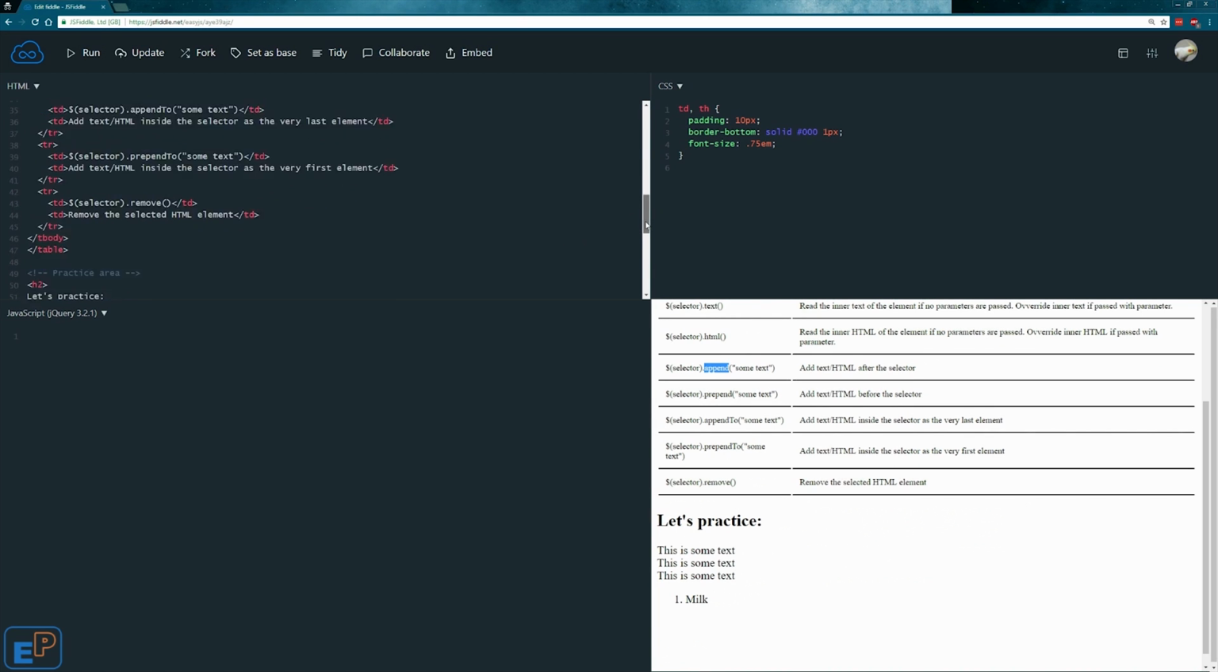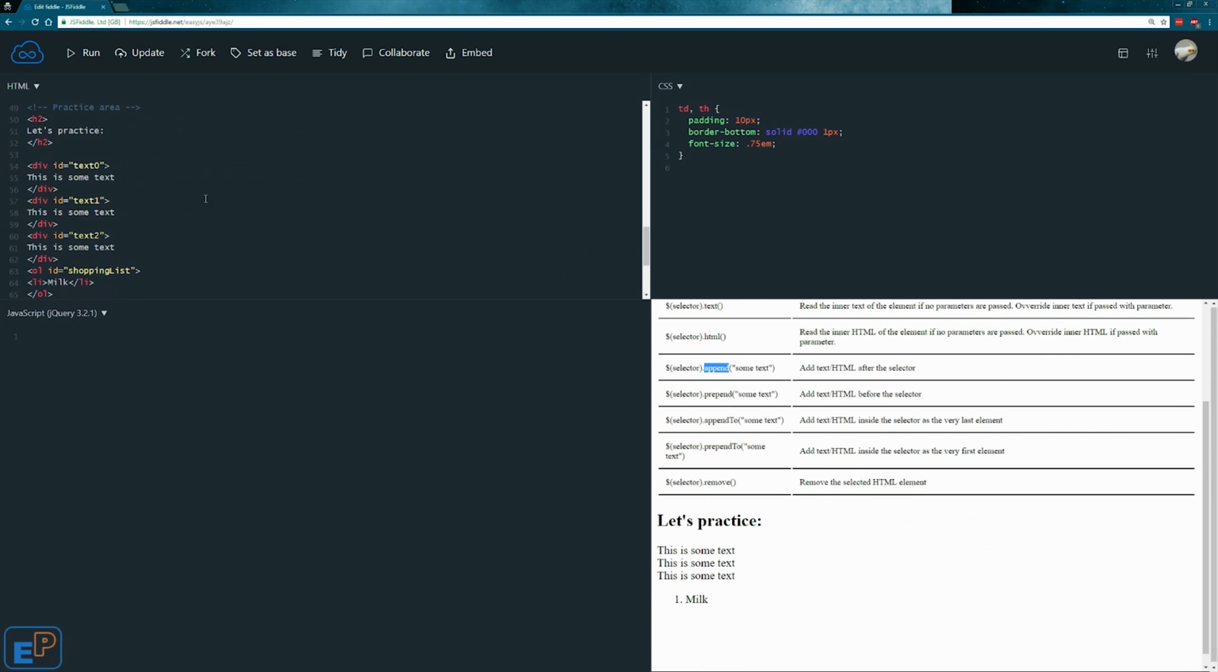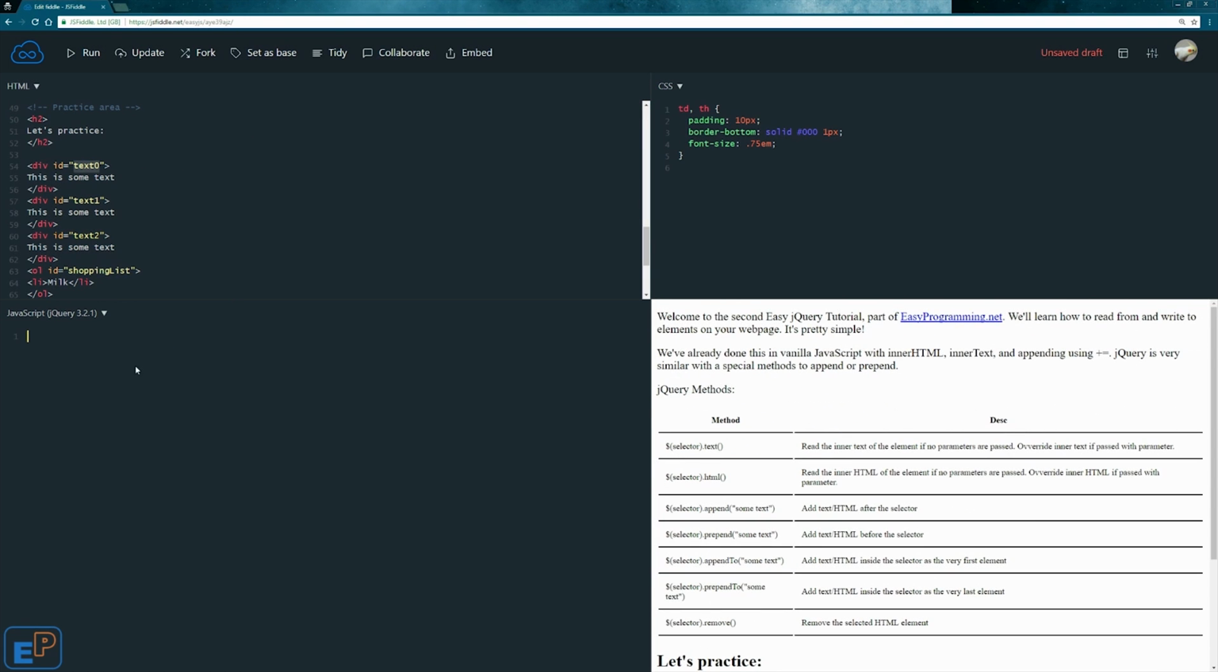So let's do some practice. In my HTML code here, in my practice area, I set up a couple of divs with IDs text0, text1, text2, and an ordered list called shopping list, and we'll do stuff to it. Before we continue, I just want to make sure that you have jQuery selected as the library in your JSFiddle. It can be the latest one. Right now, at the time of this recording, it's 3.2.1.